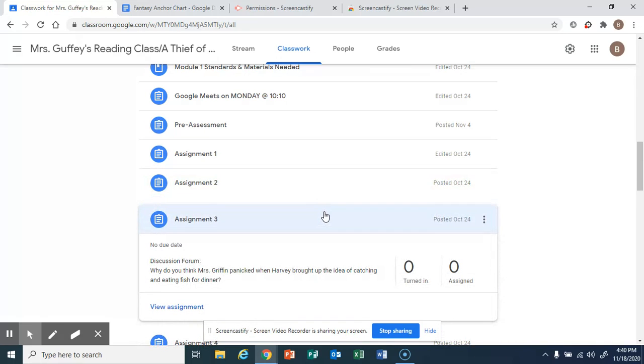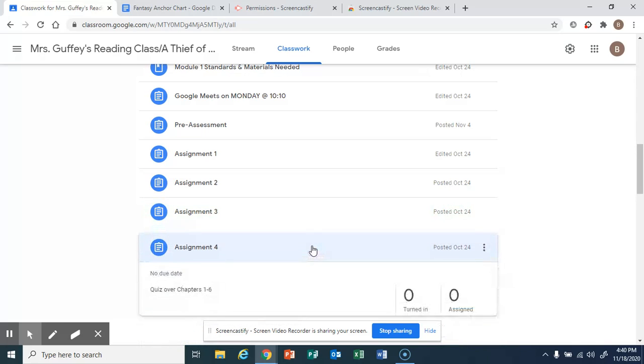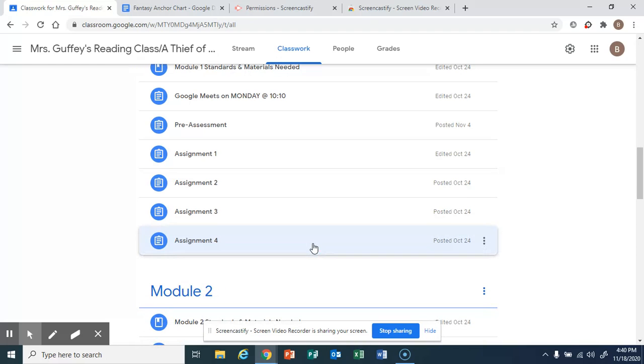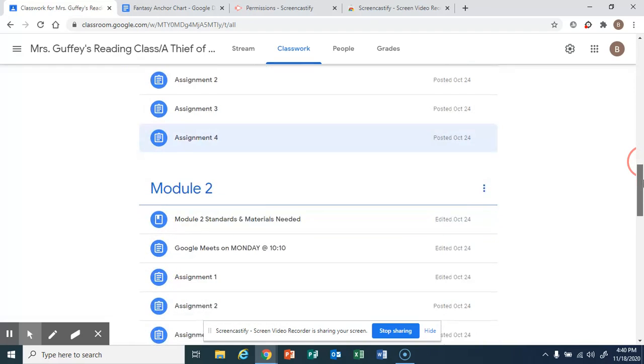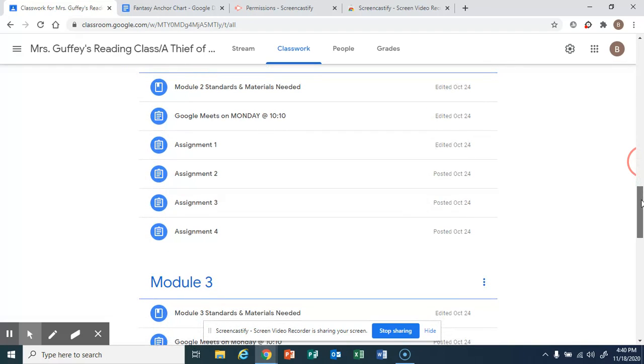Assignment number 3 is a discussion forum question. And then assignment number 4 is a quiz over the required reading for that week. So modules 2, 3, and 4 are just like module 1 with the same type of assignments.